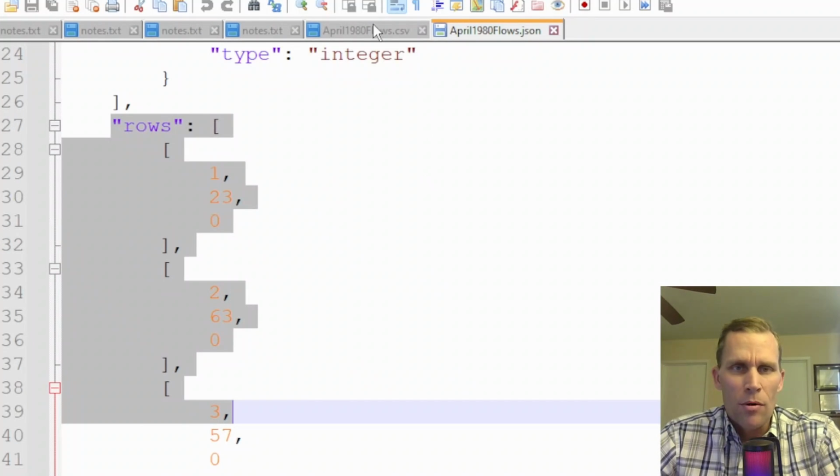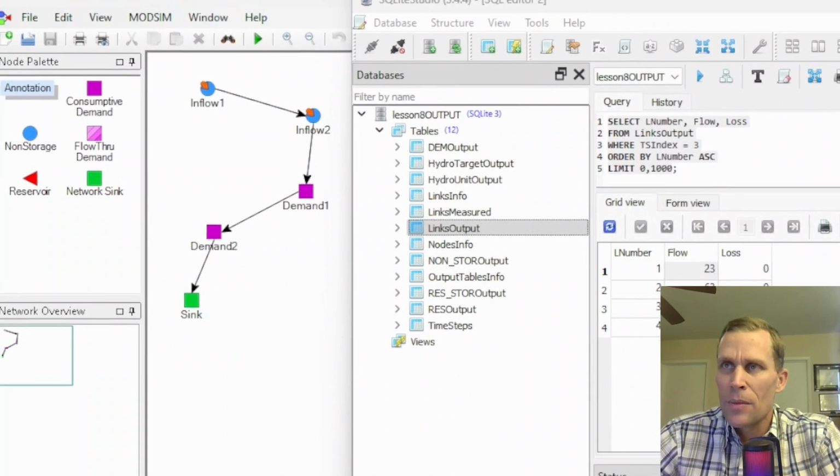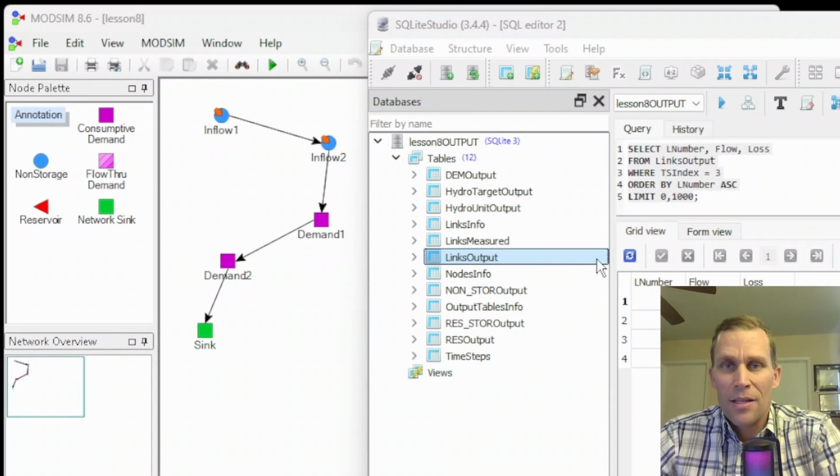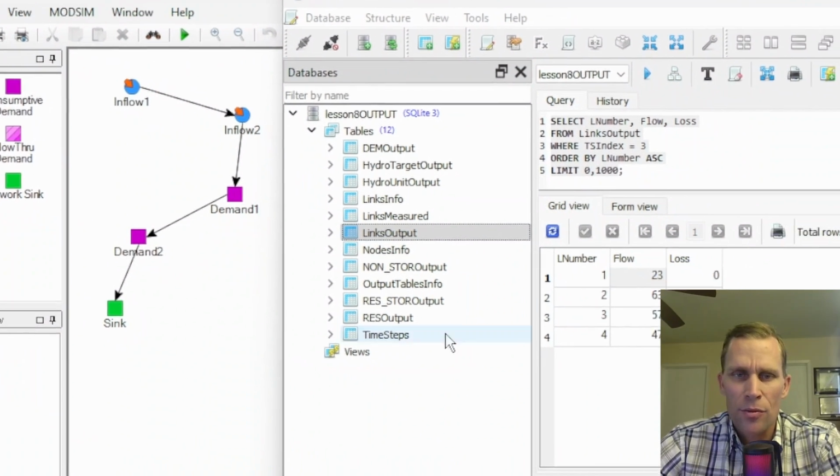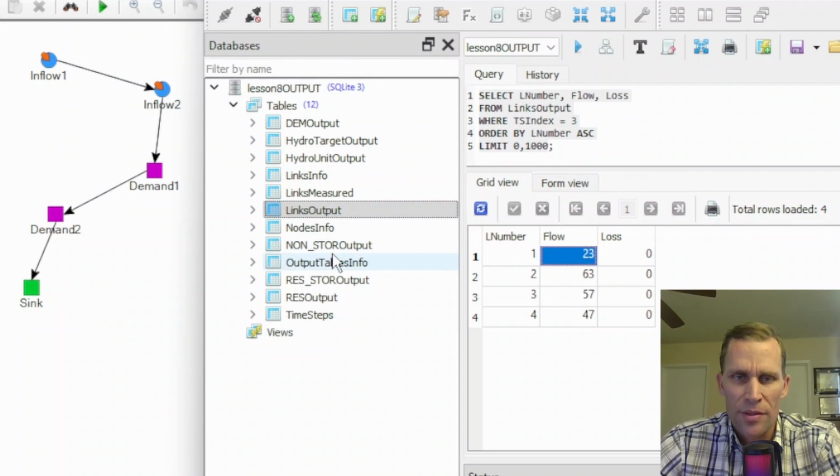Okay. There were a few other export options, but we're not going to investigate all of them. You can do that as you wish. Just like the links, there's also information about the nodes stored in this database.